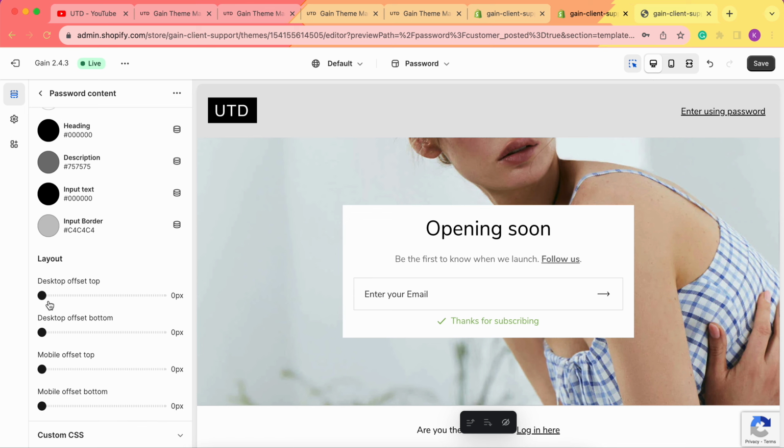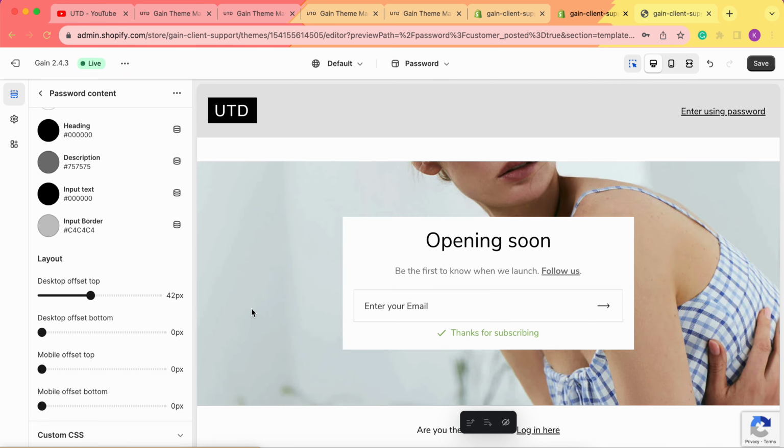And the last thing in here that we have is the layout. So for example, as you can see, we don't have any spacing between our header, our footer, and this content. So for example, we can increase the desktop offset for the top.